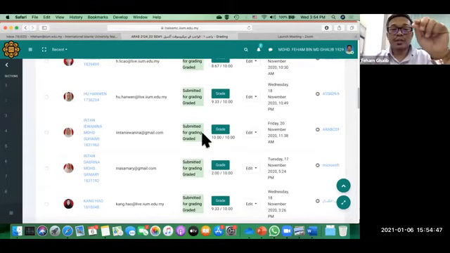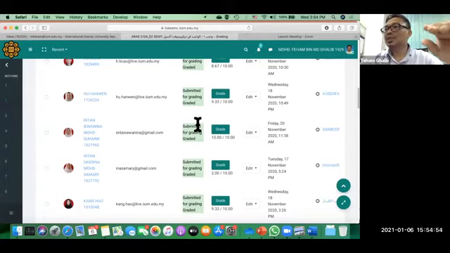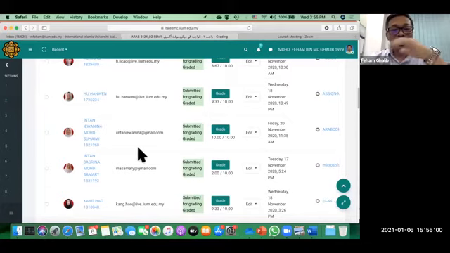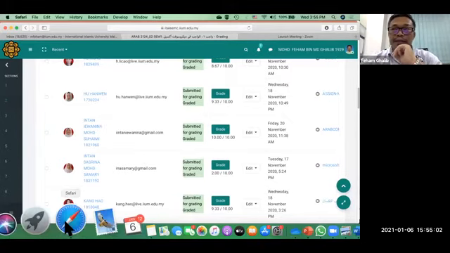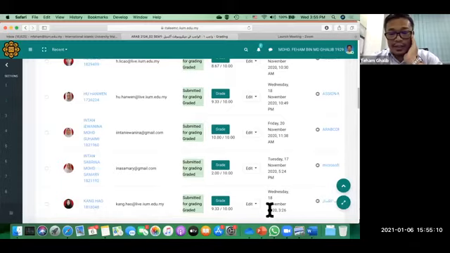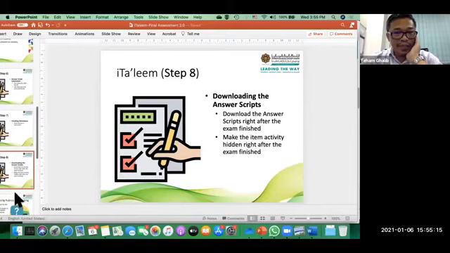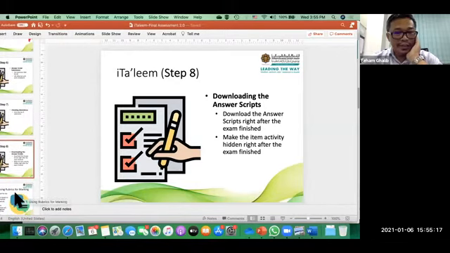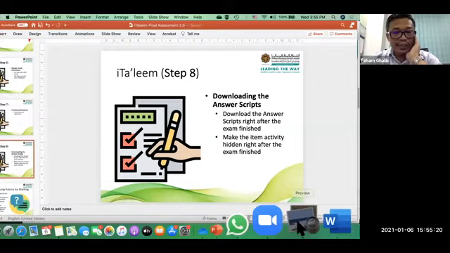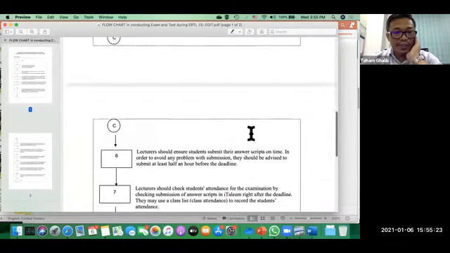Those with a note, with no submission, you observe that those are actually absentees from the final examination session. So I think from the list you may know the list of attendance for the final examination session. We move then right after step 8 to the latter, which is step 9.